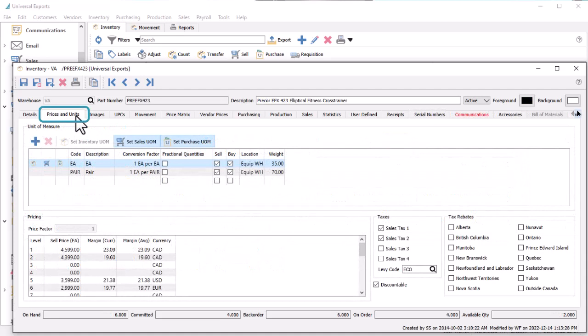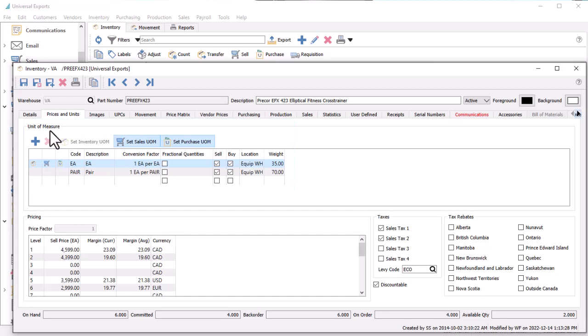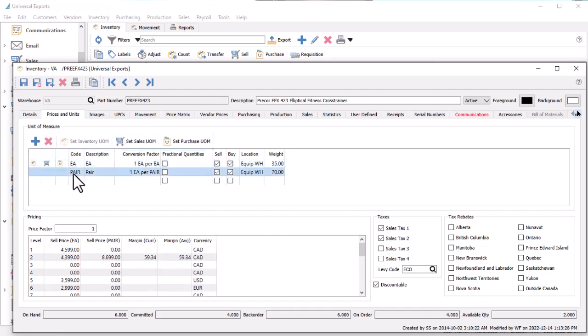The Prices and Units tab has a place to enter additional units of measure and their conversion factors, a sign which is used for stocking the item, and which are used by default when selling or purchasing by highlighting the unit and clicking the button to set it.